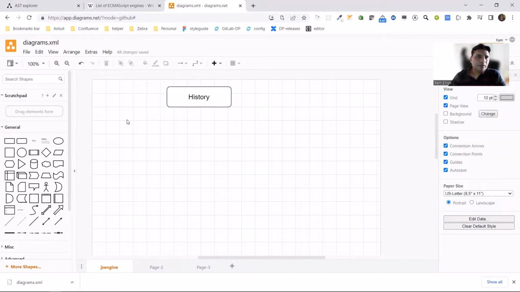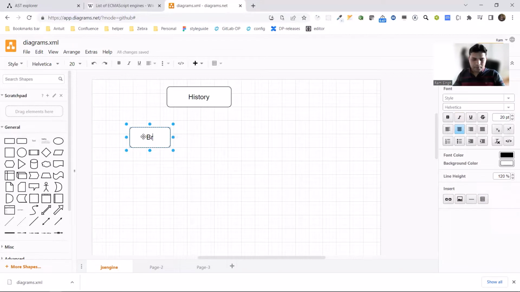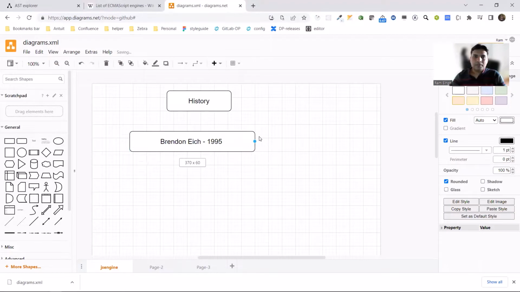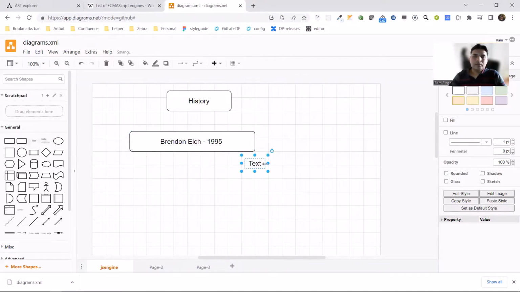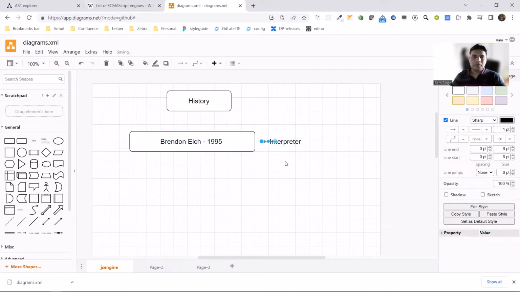So who created the first JavaScript engine? Brendan Eich in 1995. He developed the first JavaScript engine for the Netscape Navigator browser, and this browser only had an interpreter. So at that time it was called an interpreted language. Initially, JavaScript was an interpreted language.